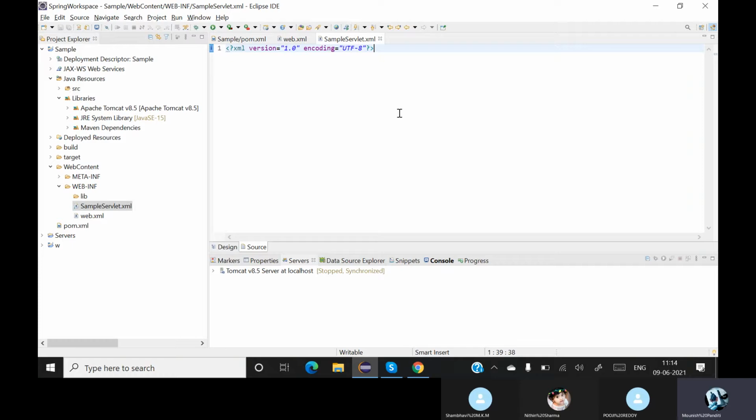So now what is the thing? Now I need to basically code my complete XML. Okay, so I'll remove this. Let's start coding our complete XML.